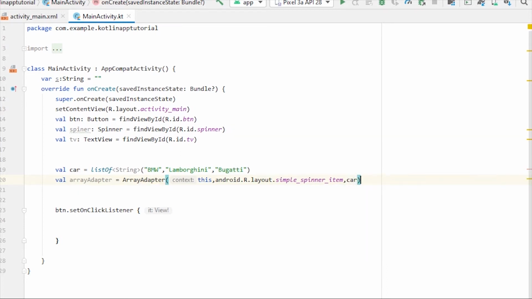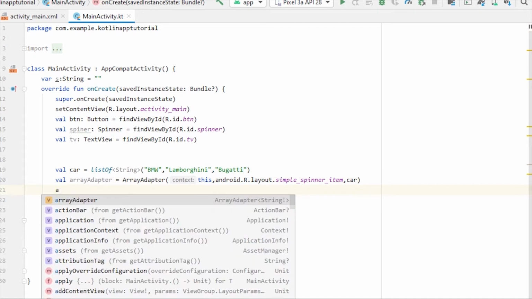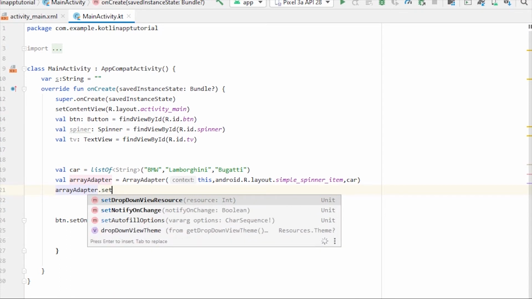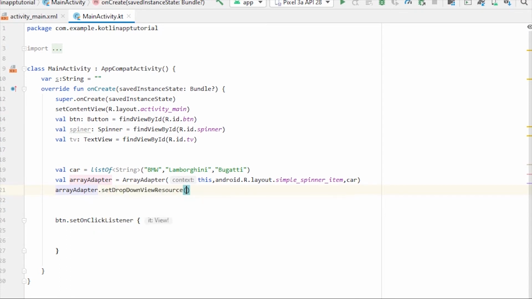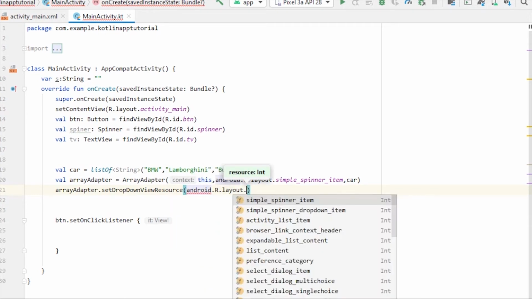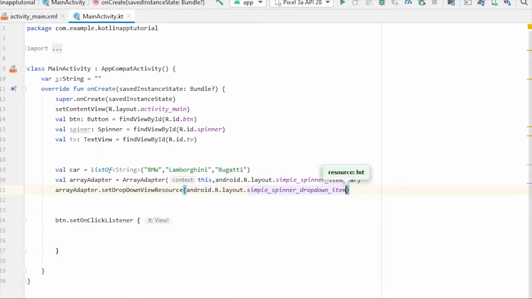Now we call a method on this ArrayAdapter, setDropDownViewResource. And in this method, we have to give a parameter which is android.R.layout.simple_spinner_dropdown_item. Now we just have to set this ArrayAdapter to our spinner.